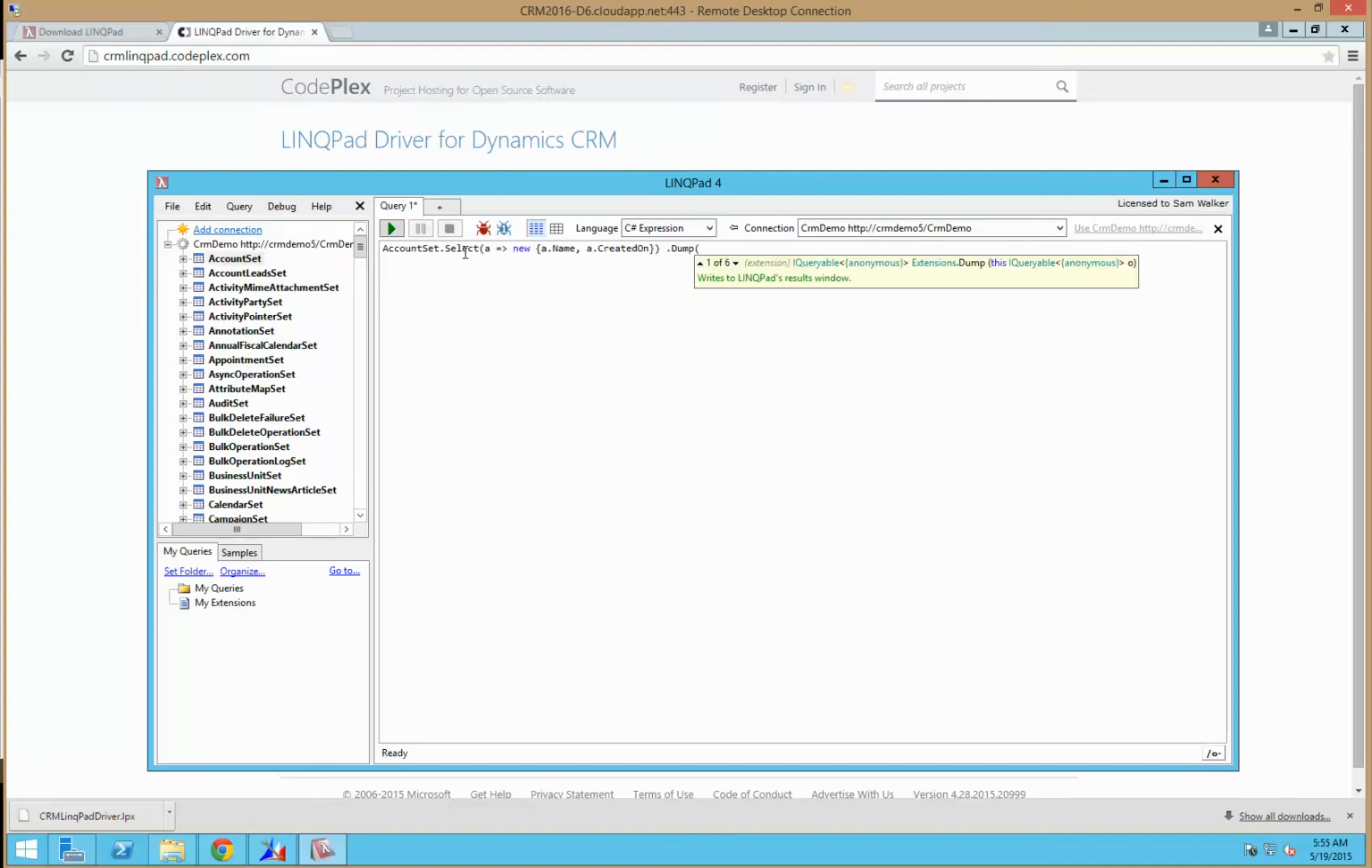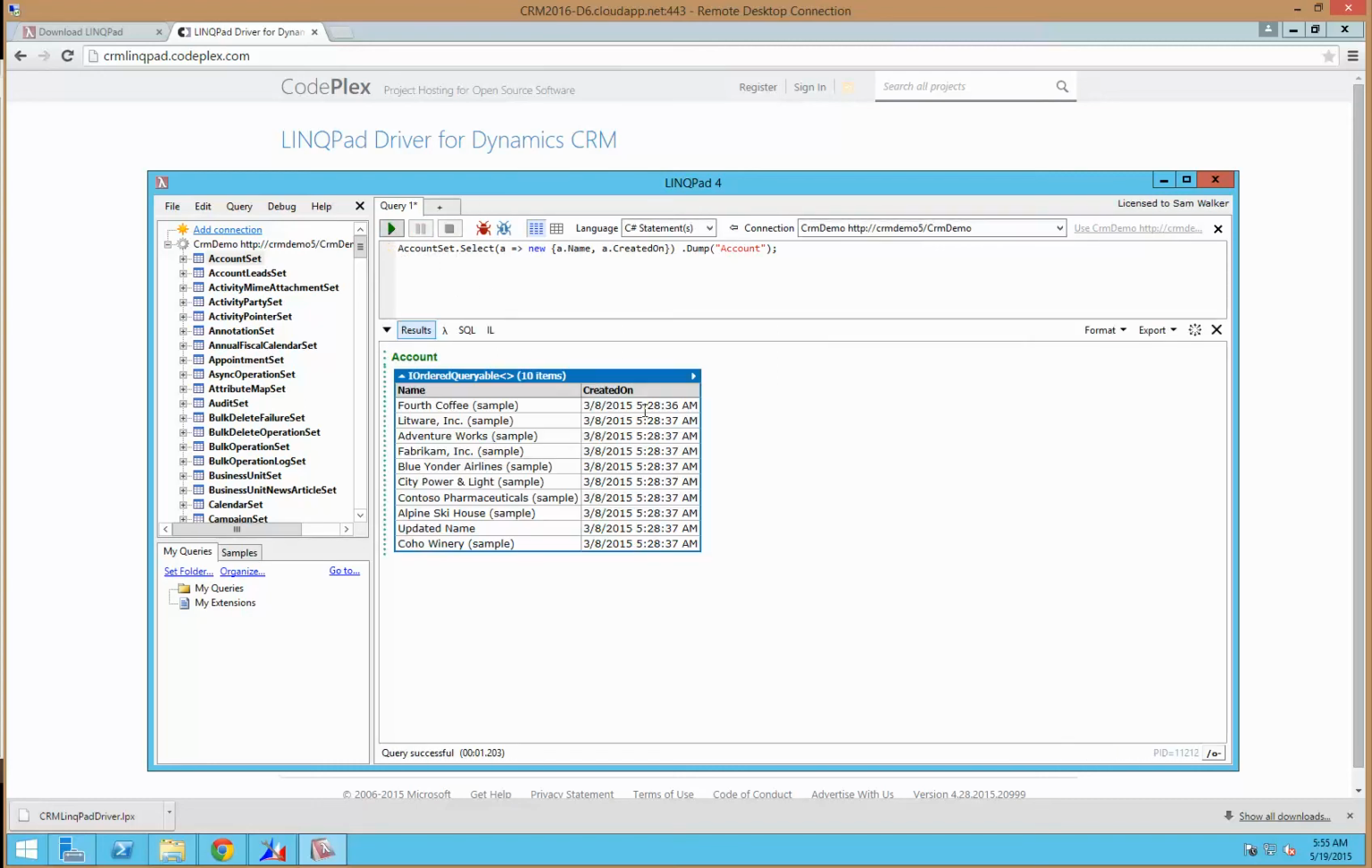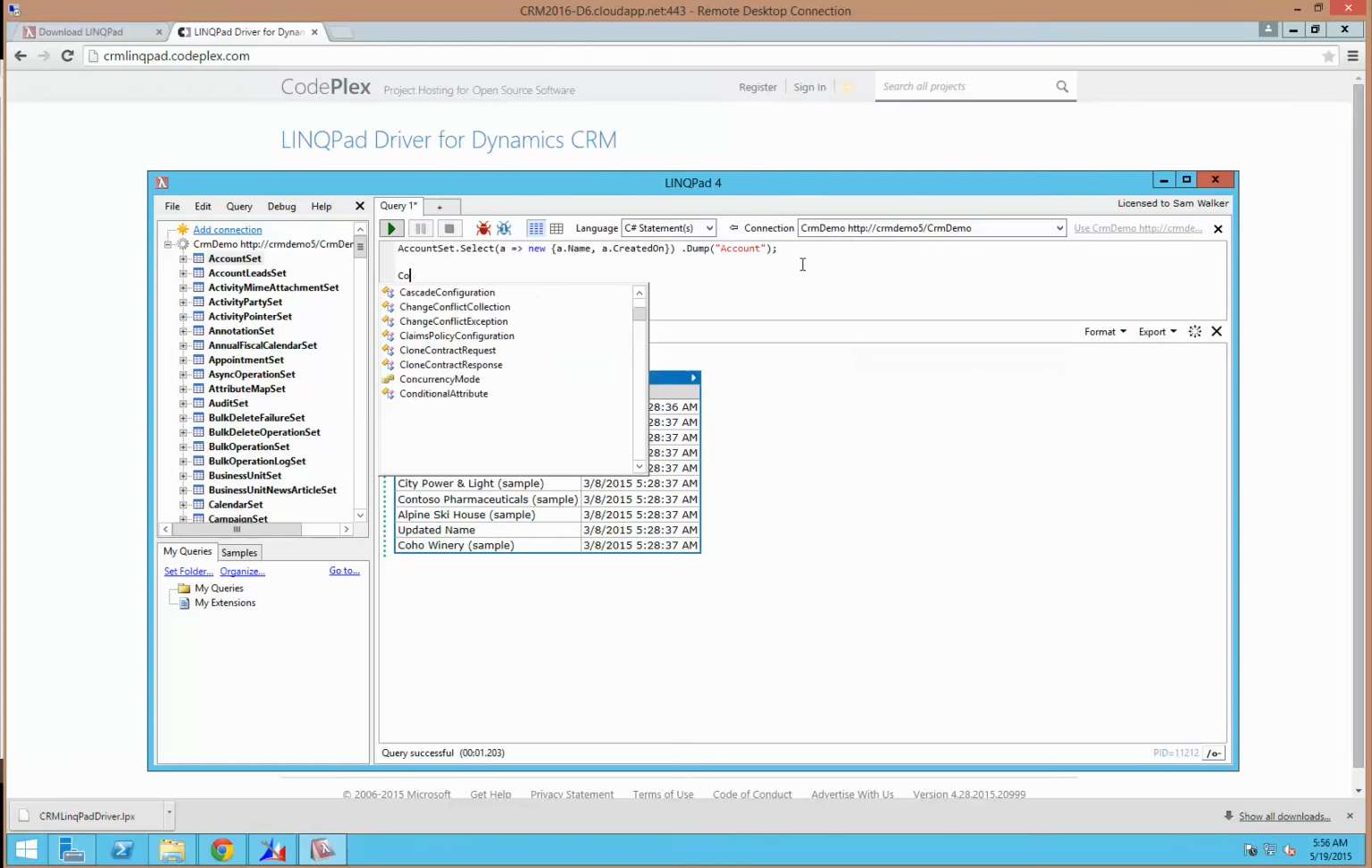And then LinqPad uses dump, which allows you to add a title. And I'm going to change the language to C# statements, which allows me to put multiple statements in the same query. I'm going to execute the expression, and you'll see here's the dump account, and here's the name and created on values. And as I said before, we could go ahead and do the expression for the contact set and so forth.